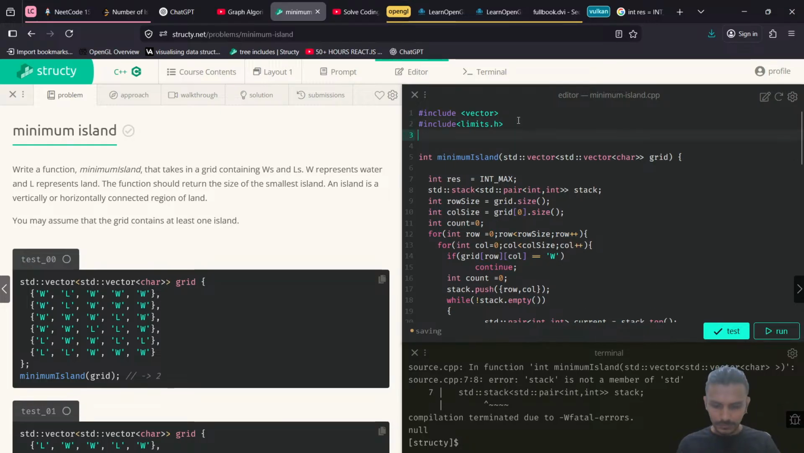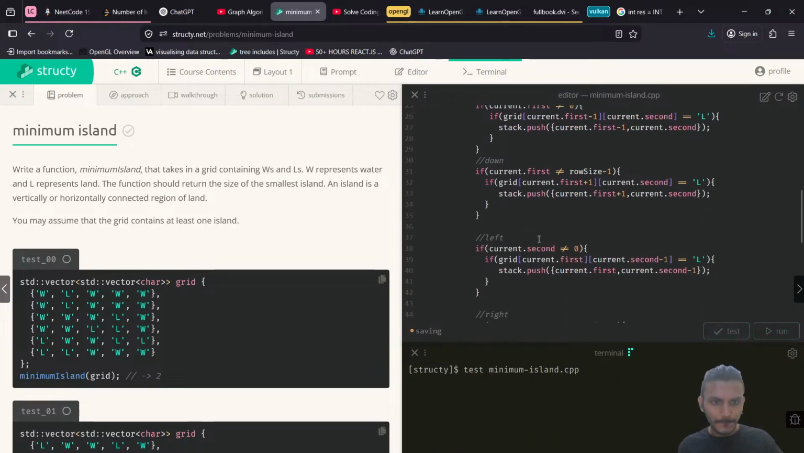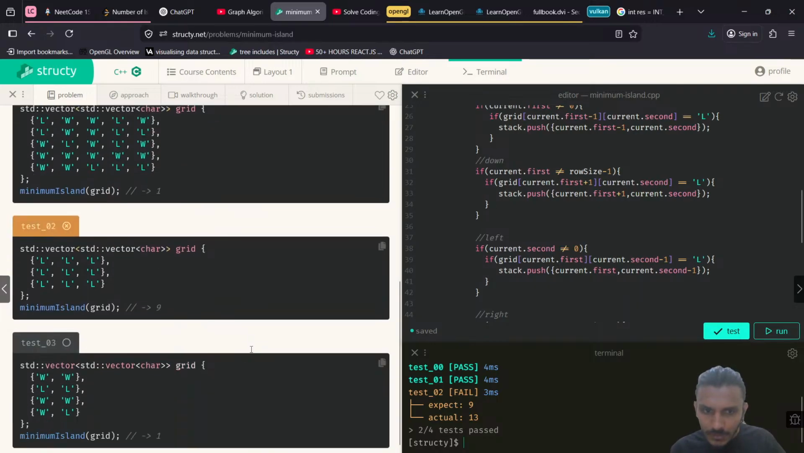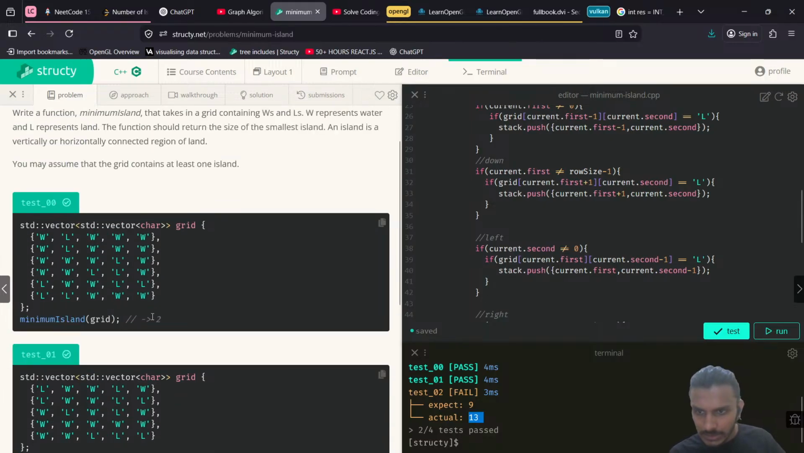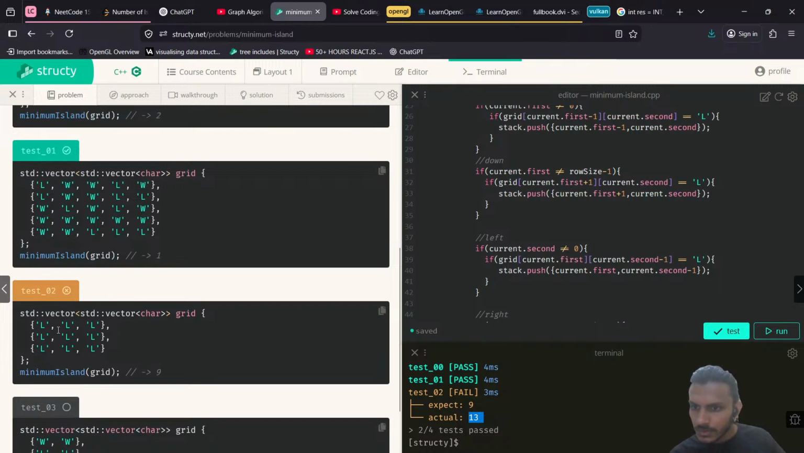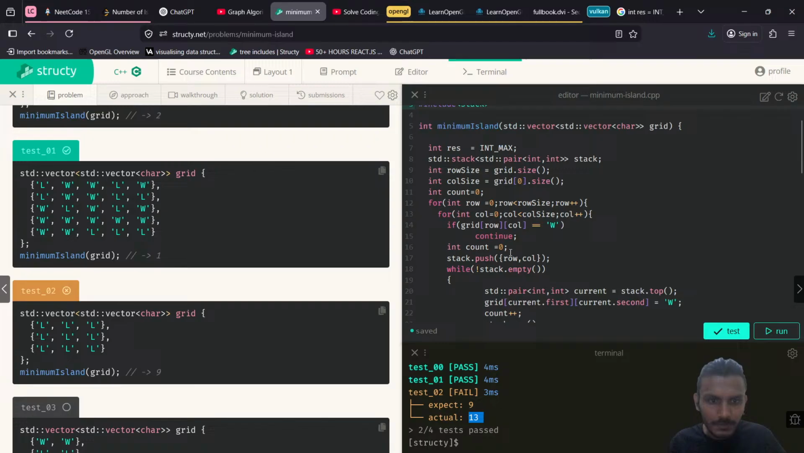What's the problem? Include stack. Okay, go test case two. Expected 9, getting 30. So let's look at what is happening.